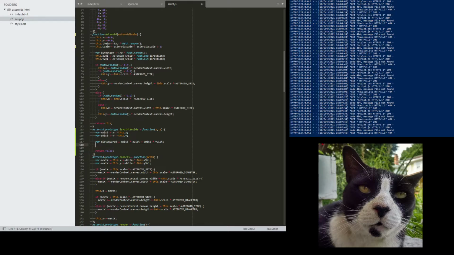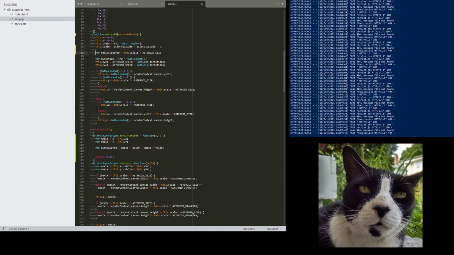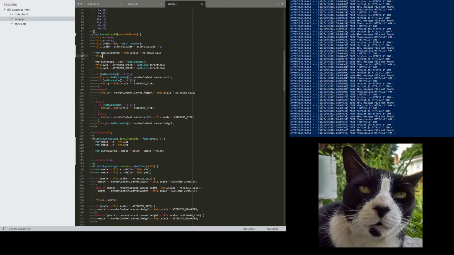Yeah, you know what? I'm actually going to do this as a property of the asteroid. We're going to say this.radius squared, radius times radius. There. So our asteroid knows its radius squared, and we can call on it.